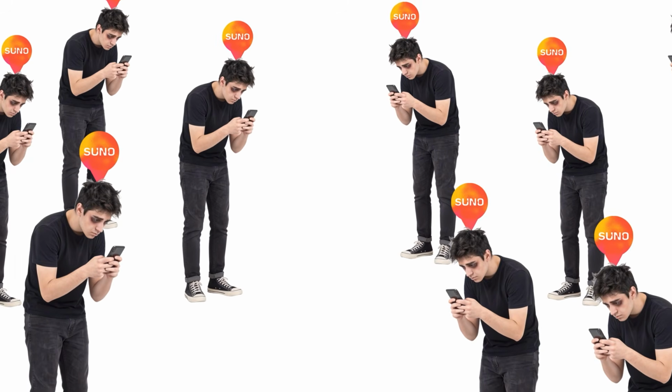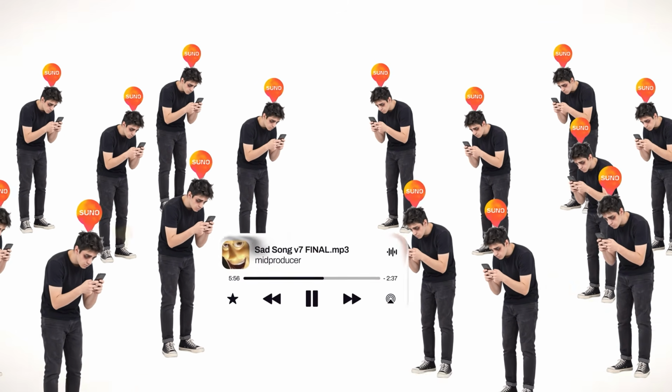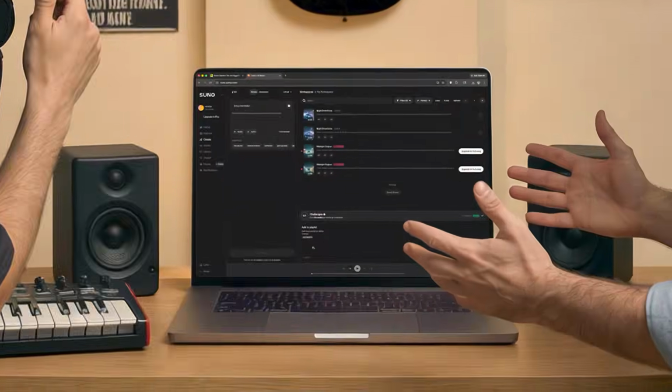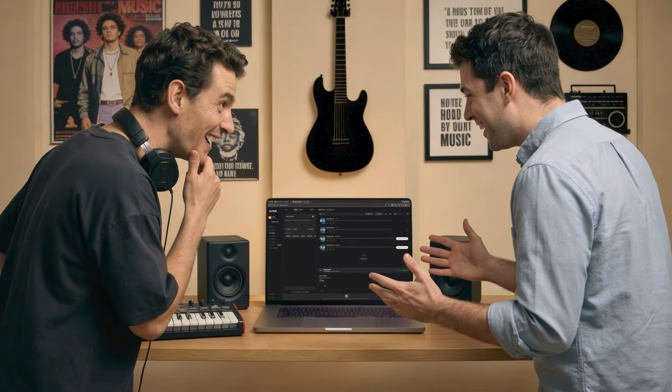99% of people using Suno AI are making straight-up mid-songs. And it's not because it sucks, it's because they have no idea what they're doing. They type "sad song" and expect a Grammy, whereas there are people using the same tool and getting studio-level results. The difference is how they are using it.